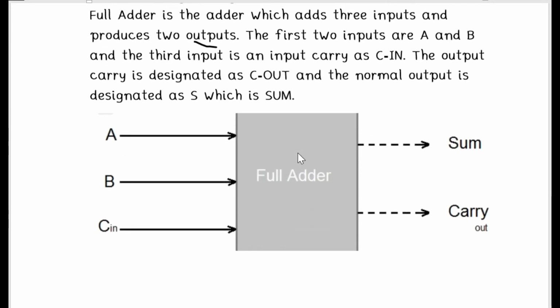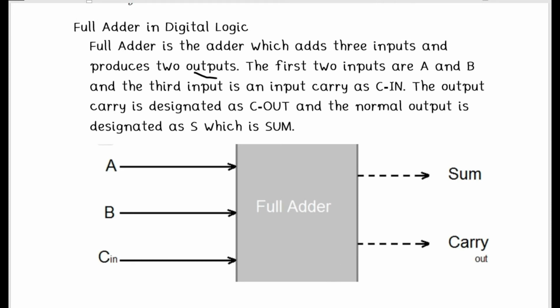So to understand full adder, let's check this block diagram. We have A, B and C, 3 inputs over here. Sum and carry are the outputs. So let's move towards the truth table and find out how it works.